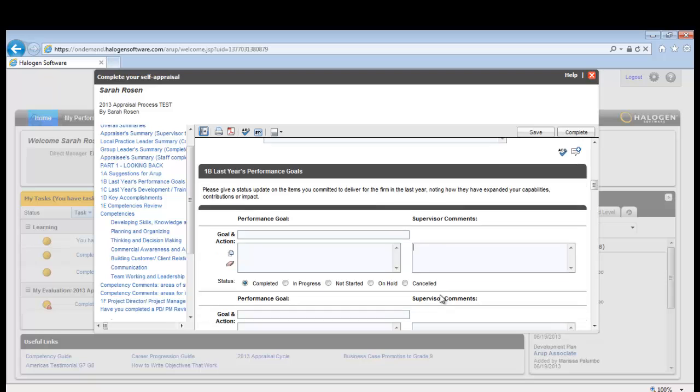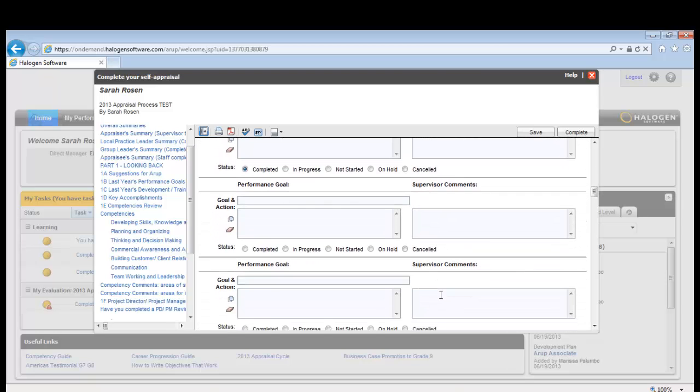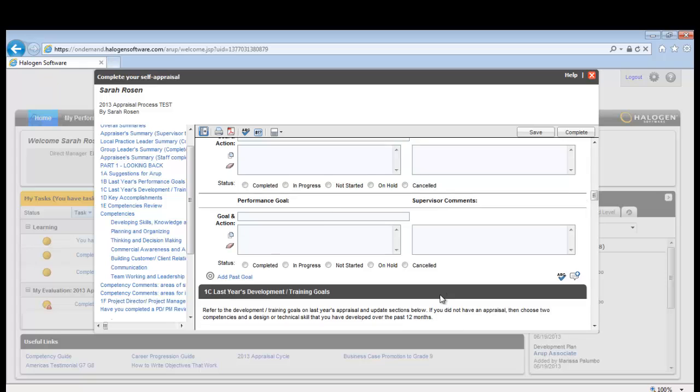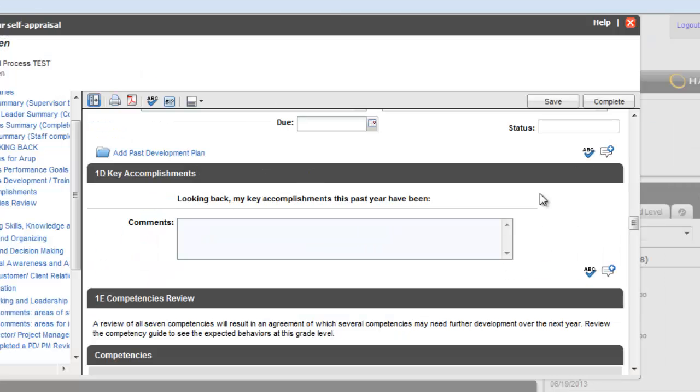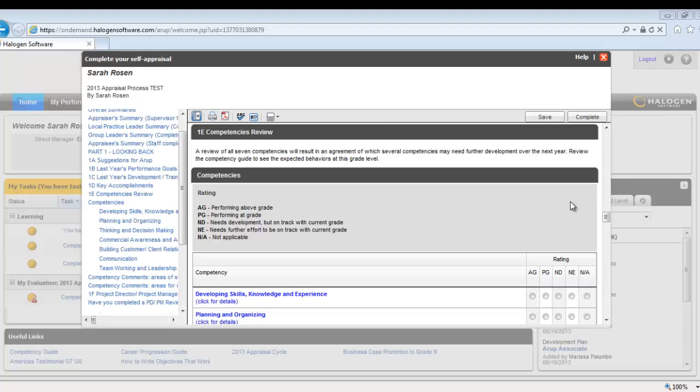You will do the same for past training goals, except that you will need to indicate completion status on the box to the lower right. In the last part of the goal section, you are asked for your key accomplishments. Take a moment to review all of your goals and write down what you believe to be any particular highlights, areas of strengths, or significant achievements.